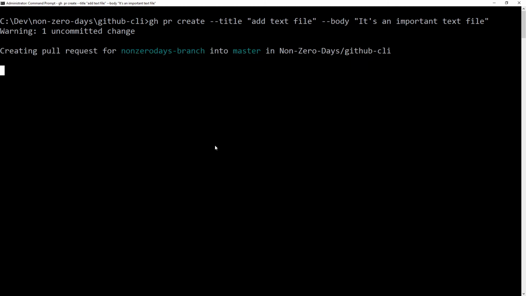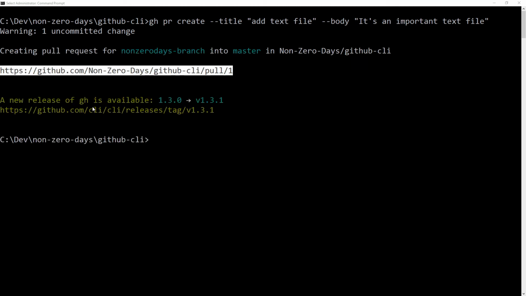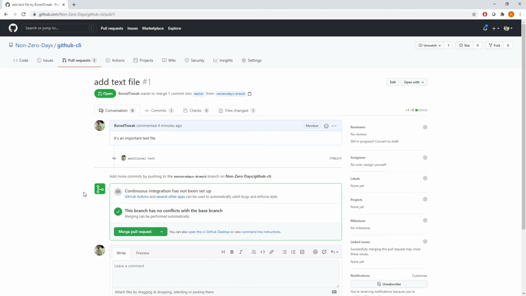There we go. Note the highlighted link here. If I give that to a coworker, they can look at that pull request, review it, and determine if it should be accepted or not. Let's open that real quick and take a look. And this is that pull request experience that we're familiar with from a previous exercise.